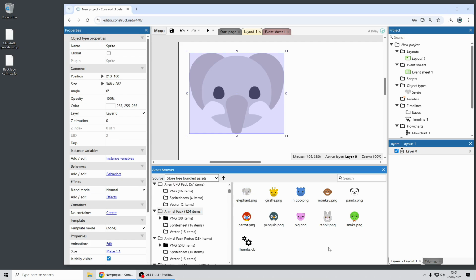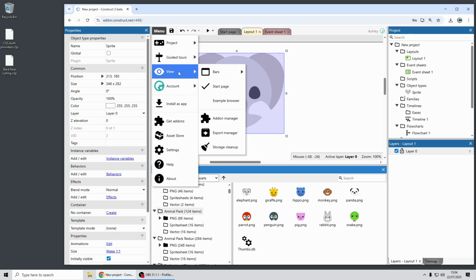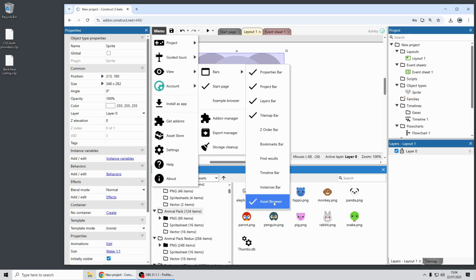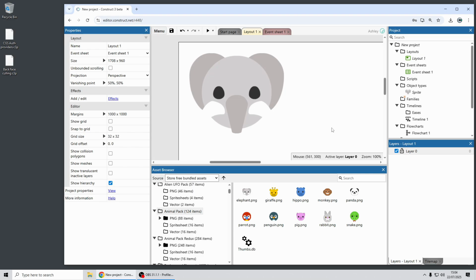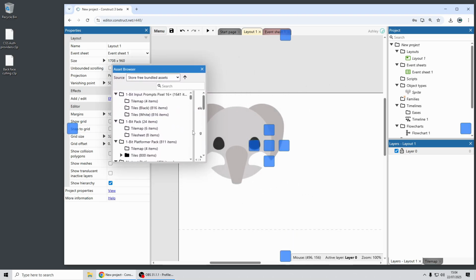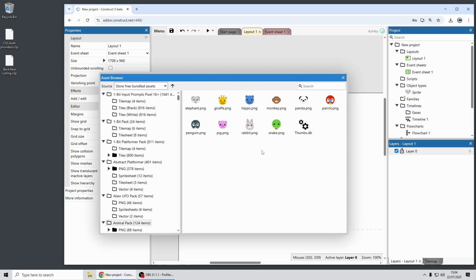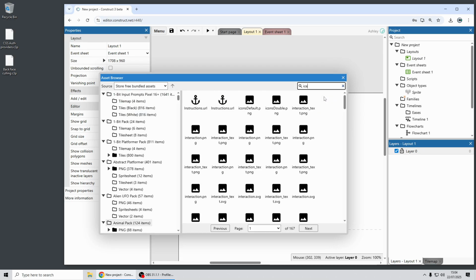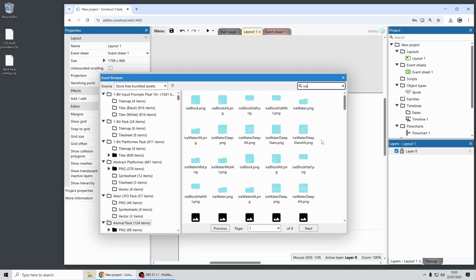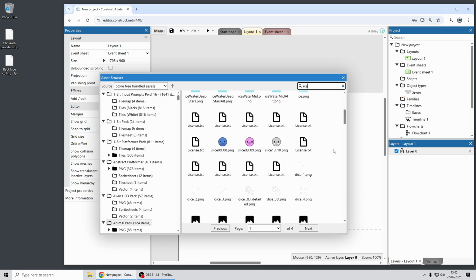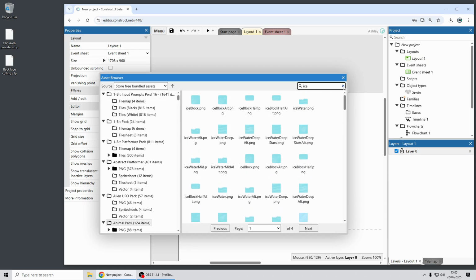So the asset browser will appear at the bottom of your screen by default. If you don't see it there, you can always choose View, Bars, and Asset Browser, and that will show it up for you. You can, of course, also, like everything else in the user interface, move it around and dock it however you like to suit the user interface to your own needs. There's a few other features worth covering here. So if you just look, there's a search here, so you can search through all the available assets easily. I've just searched for ice, and there's some icy looking assets there that I can import to the project.